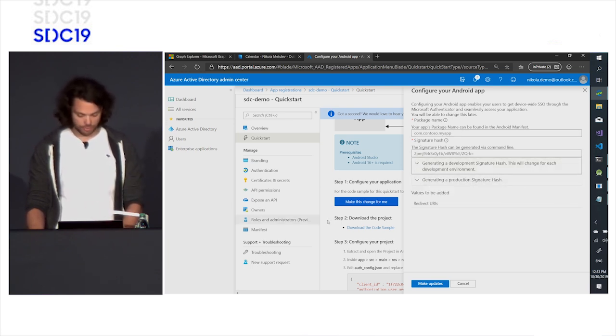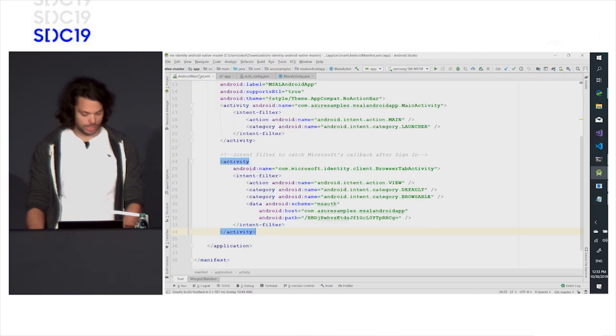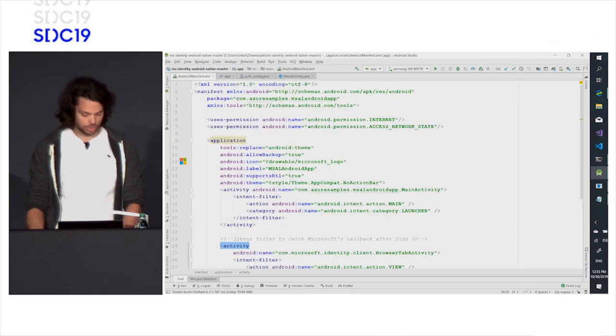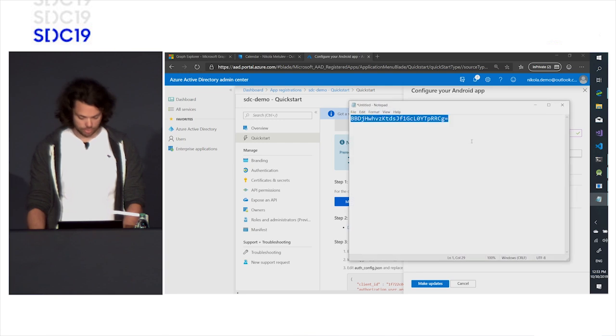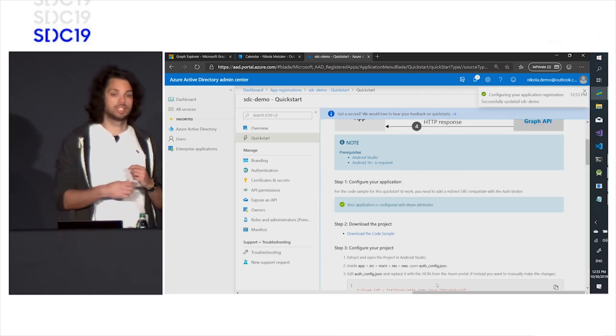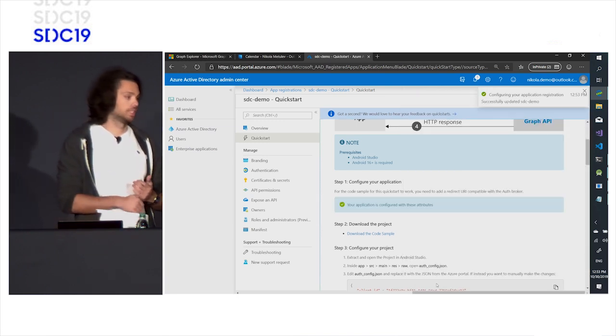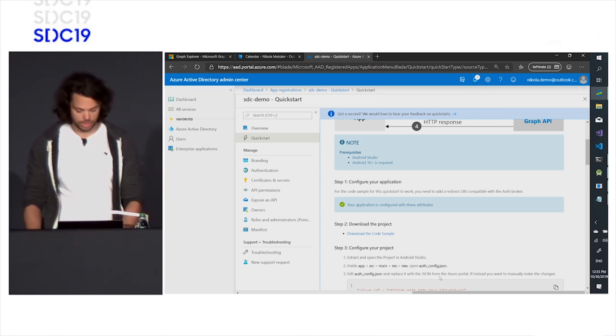In this case, I've already downloaded the sample code that they give me in this quick start. I actually have it already running right here. I can just simply get the package name from there, just com.azuresamples.msal Android app, and then I already have a hash that I've generated before ahead of time. Just place that in there. And this will go in and make all the necessary updates, create all the redirect URIs, and set up my application to be used with my Android applications immediately.